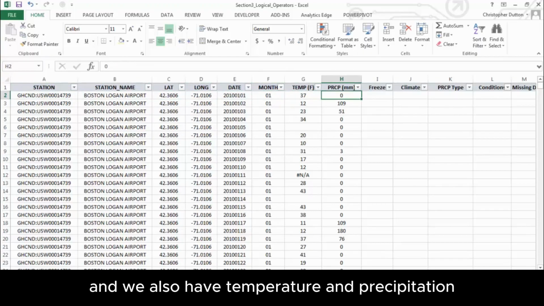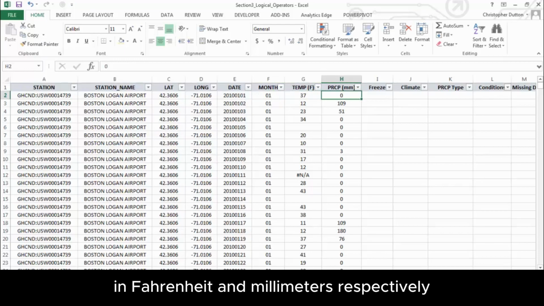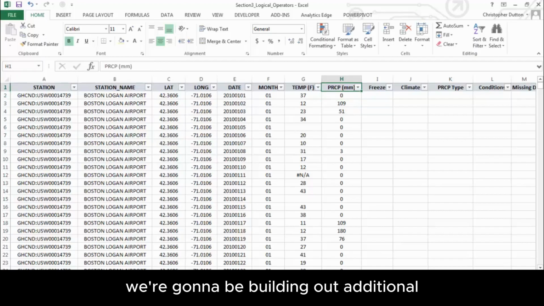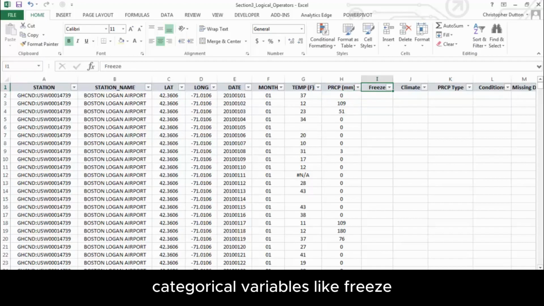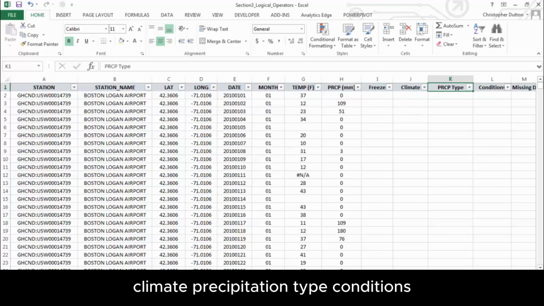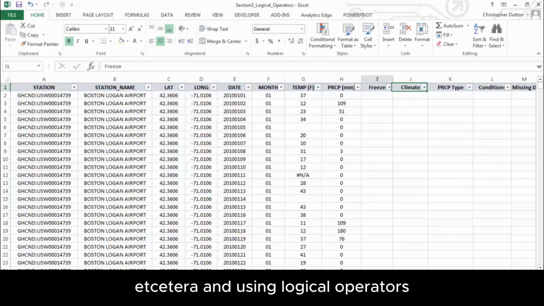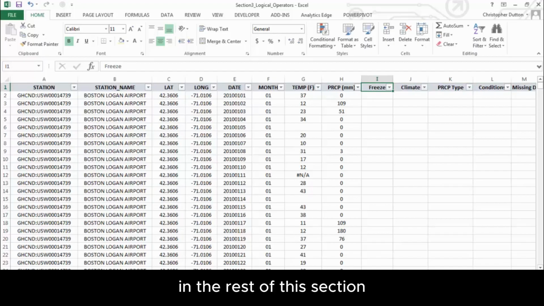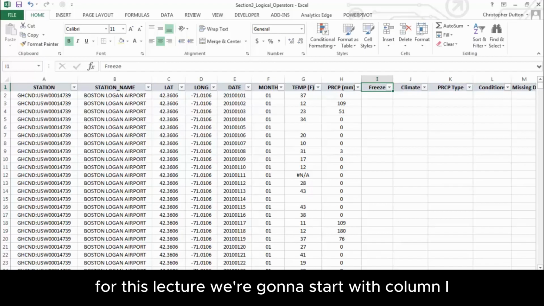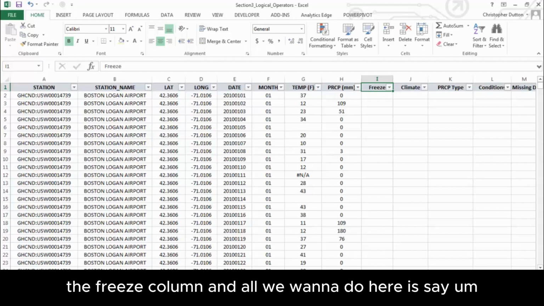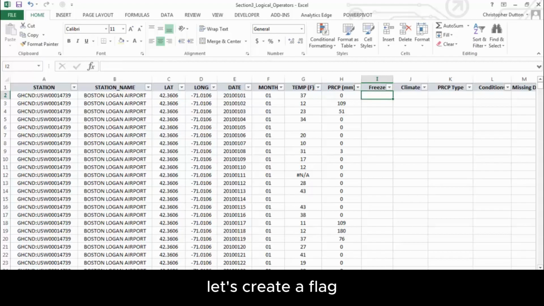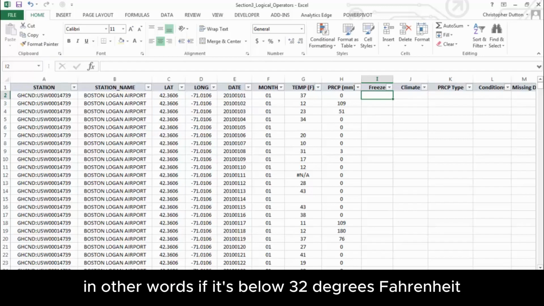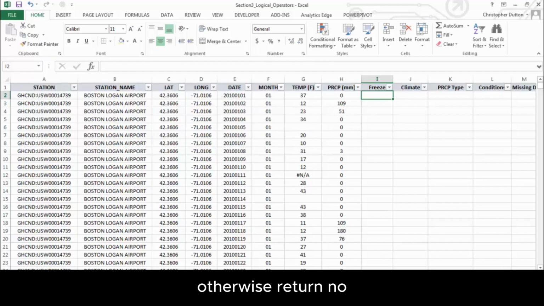We also have temperature and precipitation in Fahrenheit and millimeters, respectively. And from that basic information, we're going to be building out additional categorical variables like freeze, climate, precipitation type, conditions, etc., using logical operators in the rest of this section. For this lecture, we're going to start with column I, the freeze column, and all we want to do here is say, let's create a flag or a binary variable that equals yes if the temperature is freezing. In other words, if it's below 32 degrees Fahrenheit, otherwise return no.